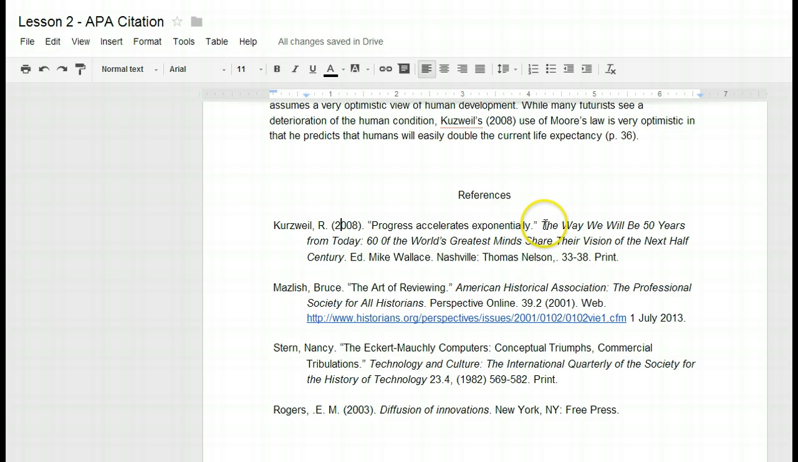The title of the book is still italicized, and Mike Wallace becomes M. Wallace, because again, no one has a first name. Nashville, we also add now Tennessee, because it's rather arrogant to assume that everyone is an American and everybody knows that Nashville is in Tennessee. So Nashville, Tennessee, Thomas Nelson, who is the publisher.